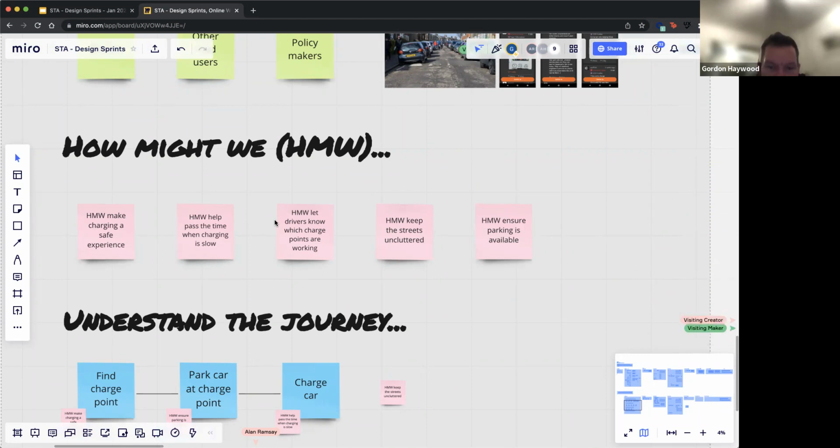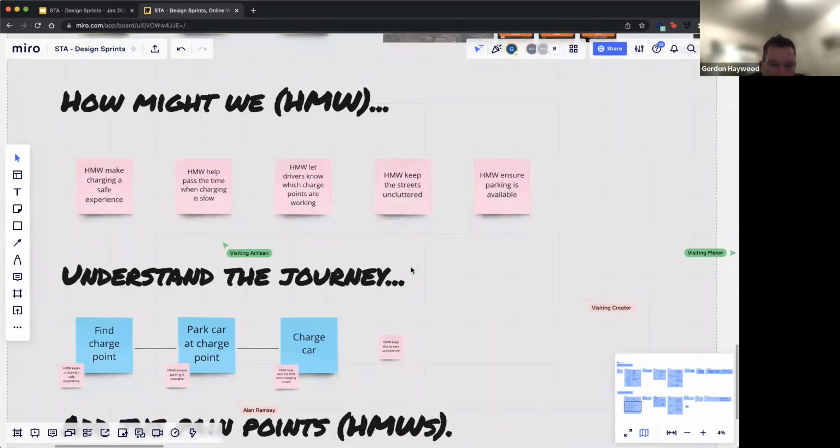How might we let drivers know which charge points are actually working? You could drive to one of these charge points with 5 or 10 miles left in the tank, but that's not right, in the battery. If you get there and find it's not working or somebody else is using it, then you've got a bit of a problem. How do we keep the streets uncluttered? And how do we ensure that parking is actually available and that somebody else with a non-electric car hasn't ended up parking? Those are the kind of how might we's that we might want to solve.